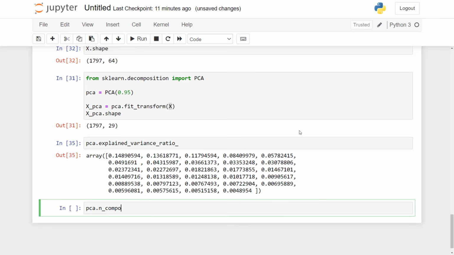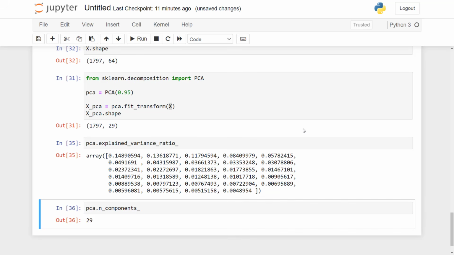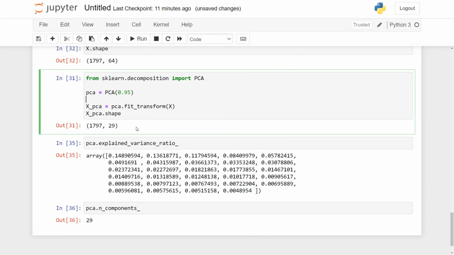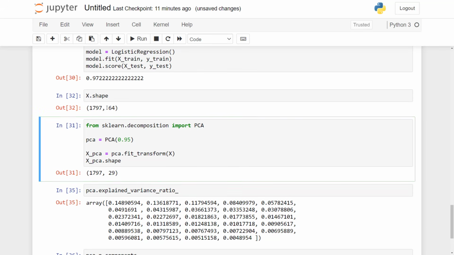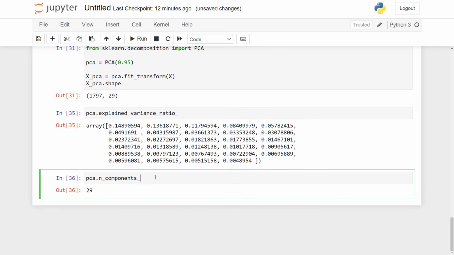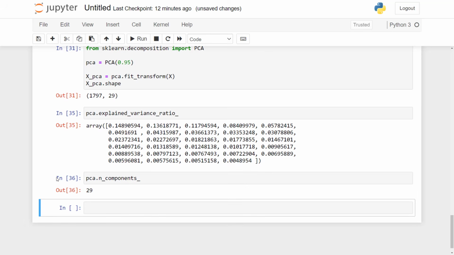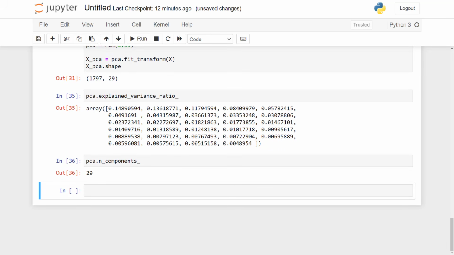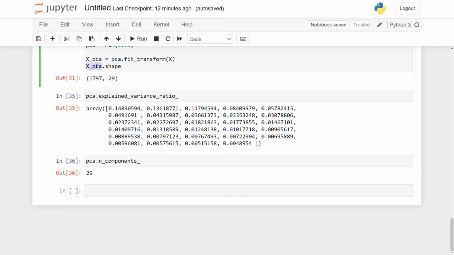There is another thing called n components. It will tell you how many components you got, which is basically your columns, 29. So here PCA helped me reduce my columns from 64 to 29. All these 29 columns are computed columns. They are the new features. But good news is you can now use this new data frame to train your model.